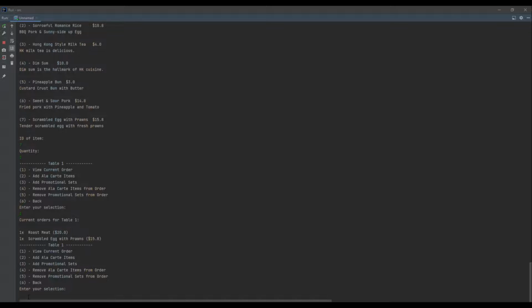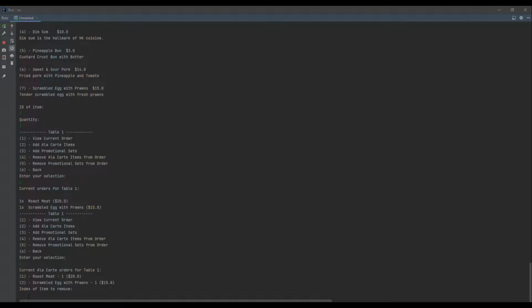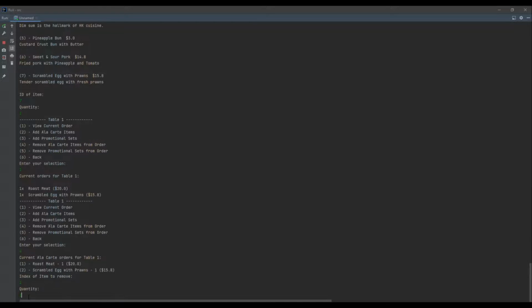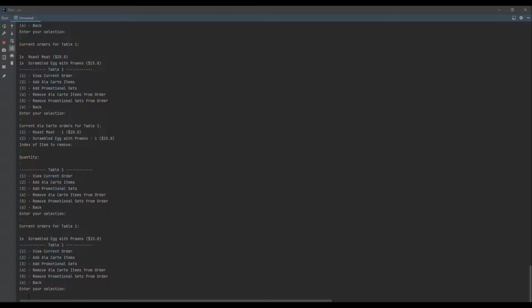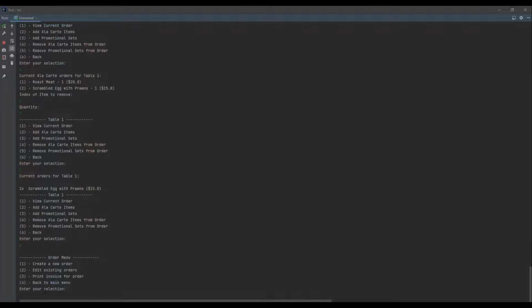Since there are a la carte items in Wonka's order, we will go to remove a la carte items from order, and we can input the index of the item we would like to remove. I would like to remove roast meat, so I'll input 1, quantity 1. Viewing the current order again shows us just the scrambled egg with prawns along with the price. Now I will create orders for the rest.